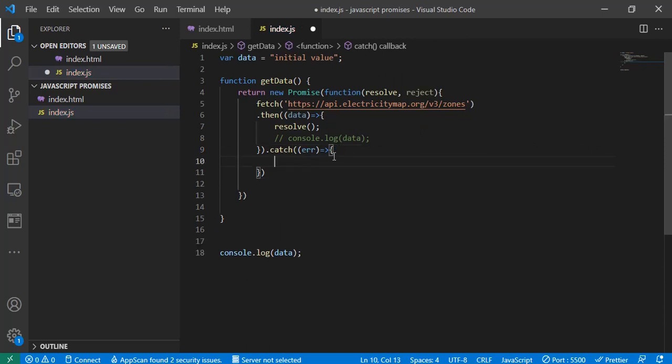What if an error occurred? Then it's going to reject. And how do we use this function now? That returns a promise. Now if I put the cursor over the name of the function, as you can see, it says promise. It returns a promise. So how do we use it?